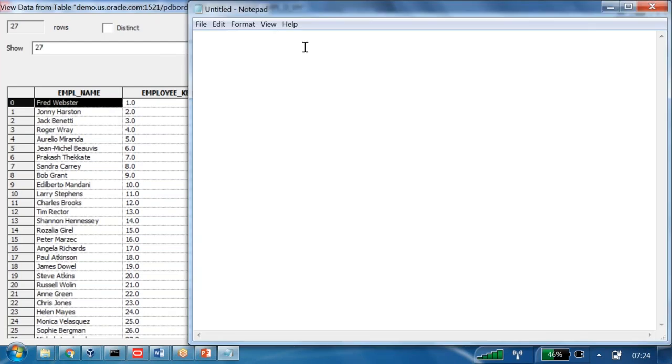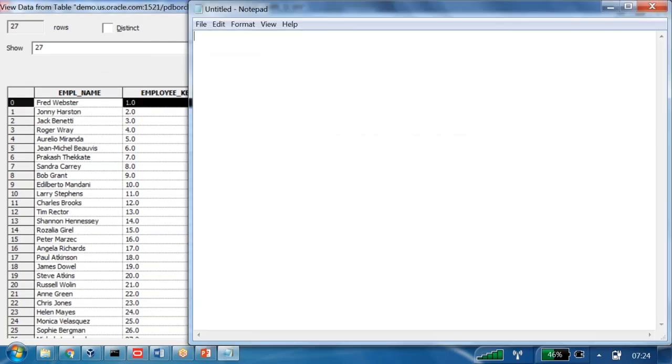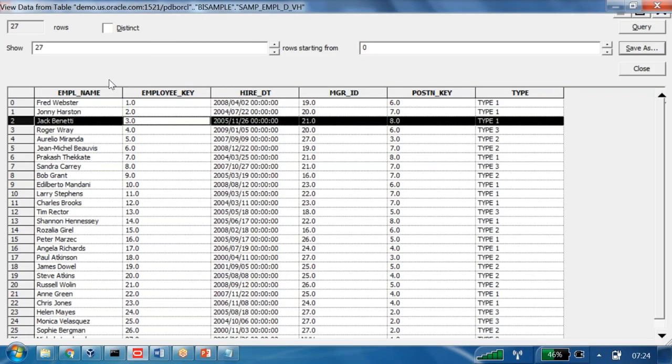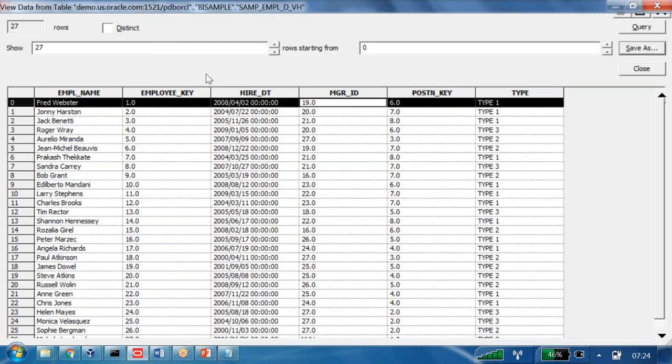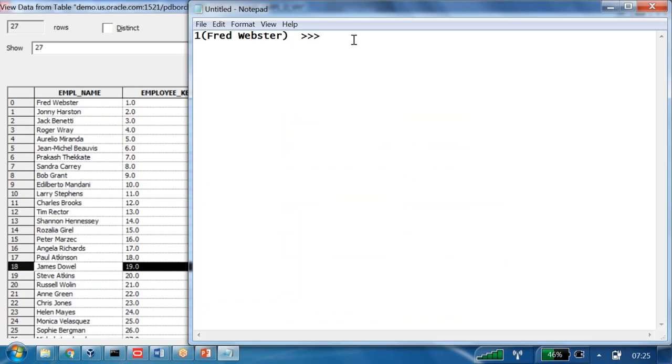For example, who is this? One name is Fred Webster. Fred, right? Yes, sir. Now, this one's manager is who? 19. Who is 19? This is not the number, this is the manager ID. The name is Steve James. Right. So we are going for 19, this is the name.